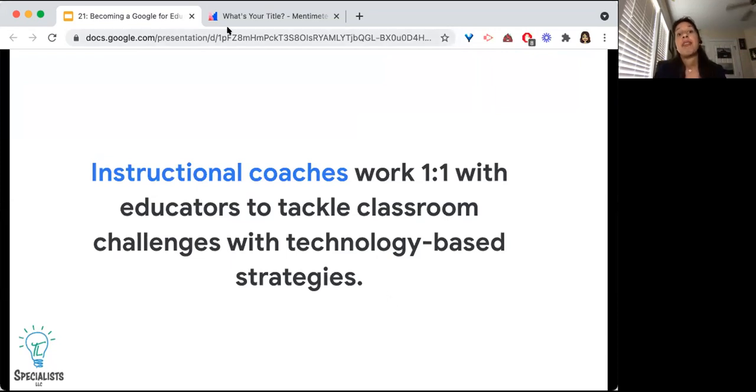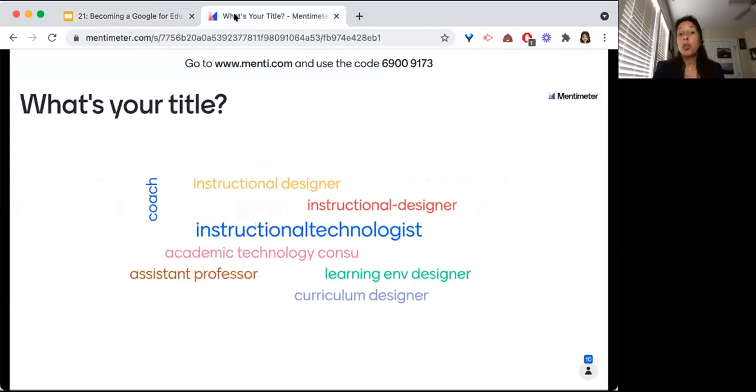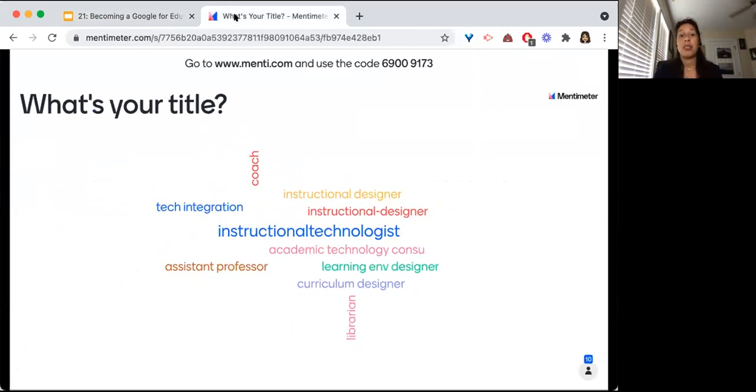As we see from the Mentimeter, coaches hold a number of different titles. So tech integration, librarian even. Especially in the world of remote learning, there are a lot more library media specialists and librarians that play the role of coaches because we're in a very heavy information age.